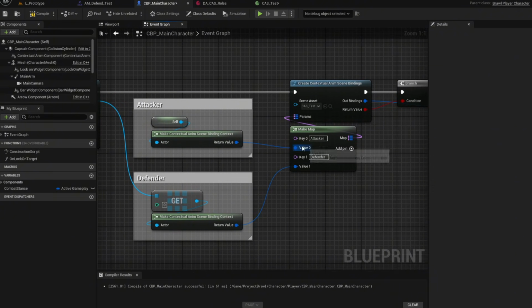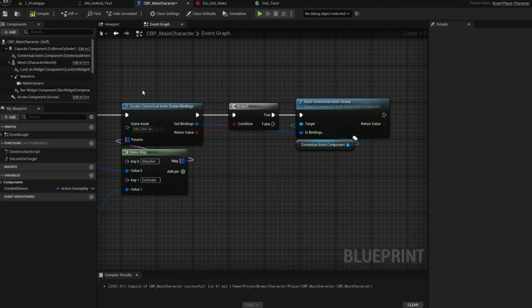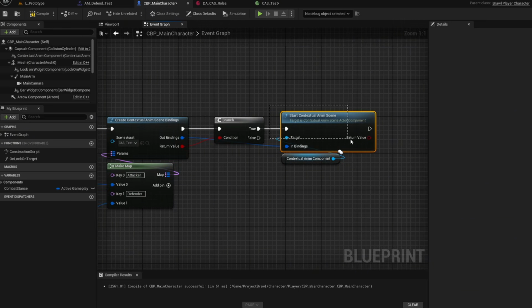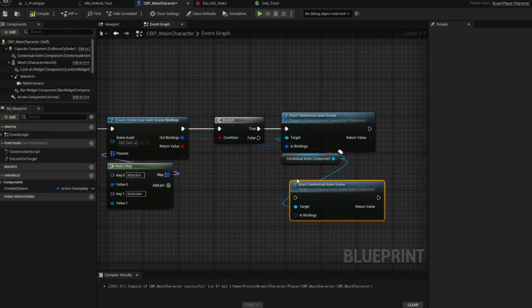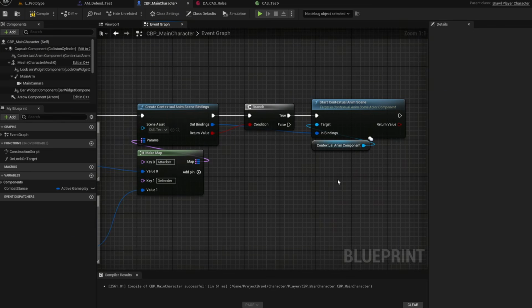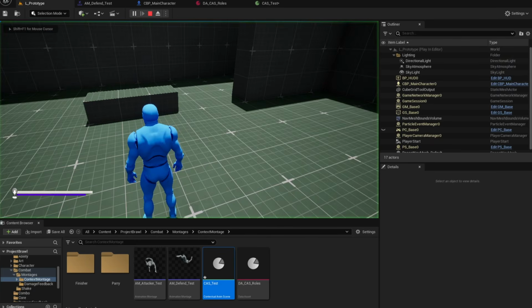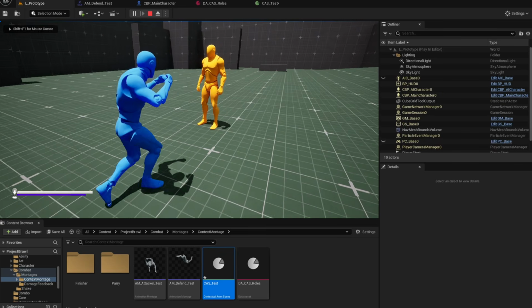In order to bind like this, you have to pass your actor to a function called make contextual anim scenes binding context. And after you create the contextual anim scenes binding successfully, you can start the contextual anim scenes using the contextual anim component, the component that I just told you to add to your character blueprints. Type start contextual anim scenes and then input the bindings. That should play the contextual anim sequence. Let's test it out. Go into the game, spawn the enemy, and press F.